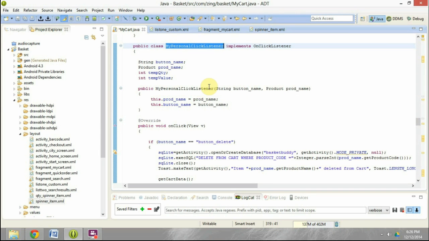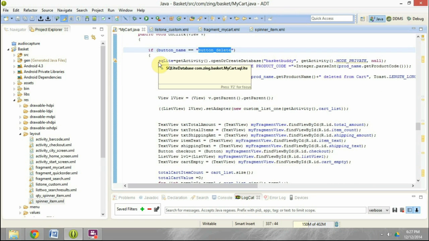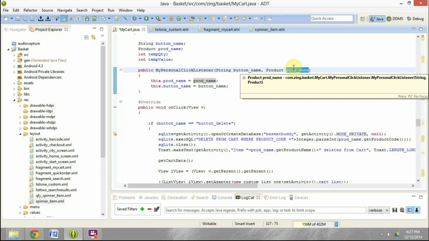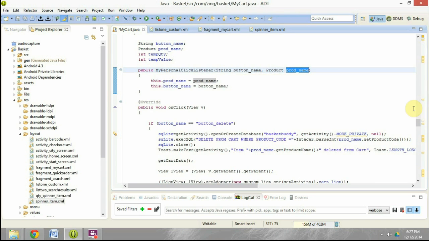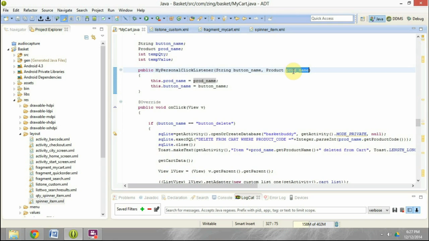Now this is the constructor method, and in the onClick, what we are doing is checking if the button which has been pressed is button underscore delete, and if that is the case, then we go ahead. First we are going ahead and deleting this particular item. This is the product name which has come, so we are taking the product name and deleting this product code from the cart. Now the product name is nothing but all the information of the product which has been sent from the calling function.